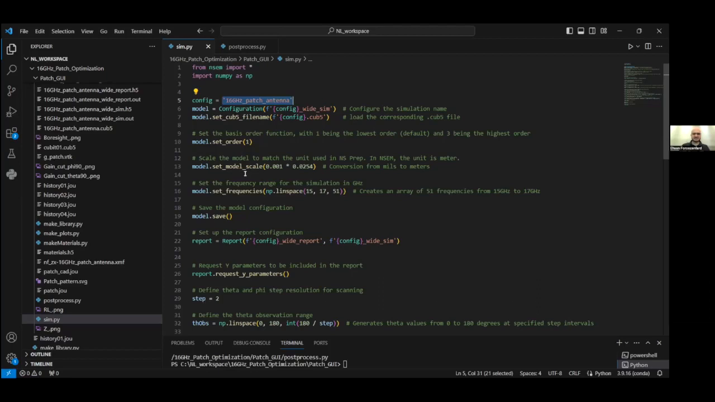And the next step is to set the frequency range. You can do so by writing model.set_frequencies. And right now I'm creating a NumPy array and setting the frequency from 15 to 17 gigahertz with 51 samples. And note that in Nullspace EM, the unit for frequency is gigahertz, so to consider that. And after we set the frequency range, then we save the model by writing model.save. So that was the simulation part.